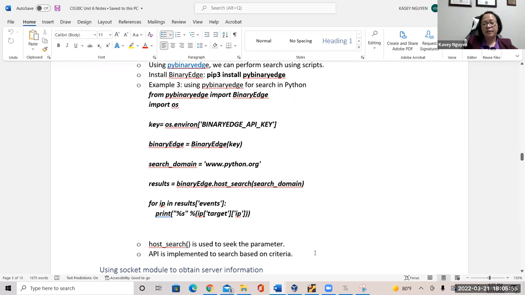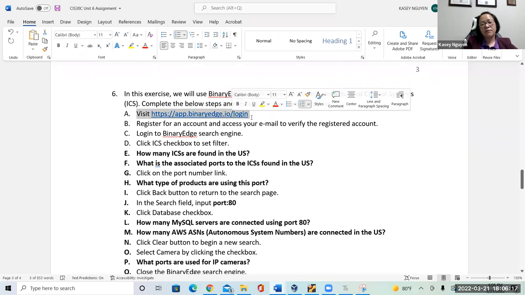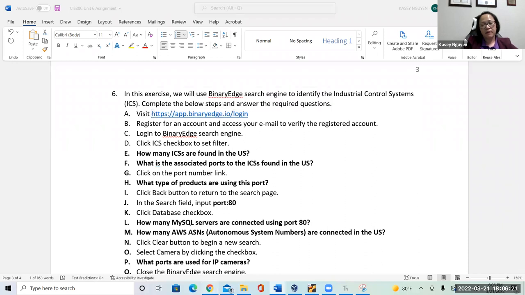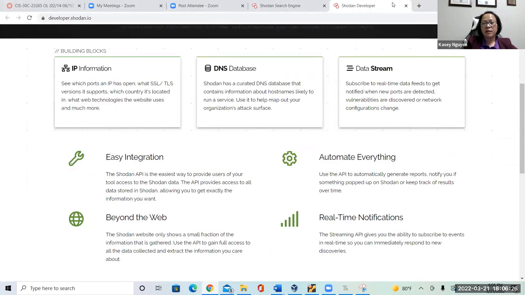Okay, any question? Okay, so let's pause there and come back to the assignment. Number six walks you through the steps on how to use the BinaryEdge web interface. So in order to use it, you also have to create a login, just like what we've done with Shodan. Let me close this and this.